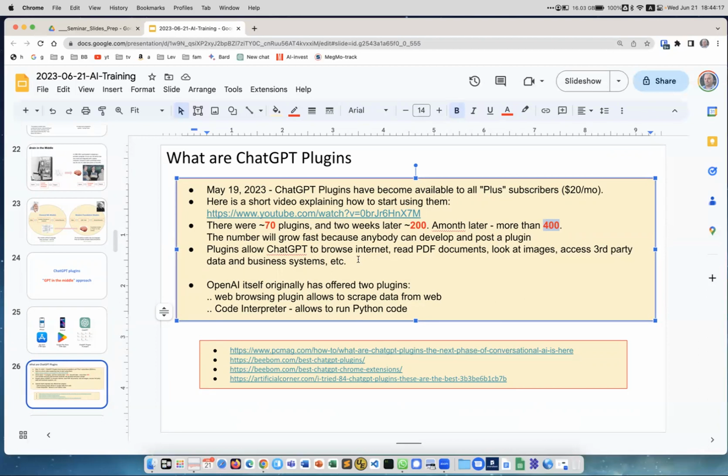So people can make requests using language, like the English language, and this will be converted into whatever business API is needed, run the request, and then return the result back to the user. So it's very powerful. There are a lot of those plugins available, and we definitely can use some of them. So these are some links.